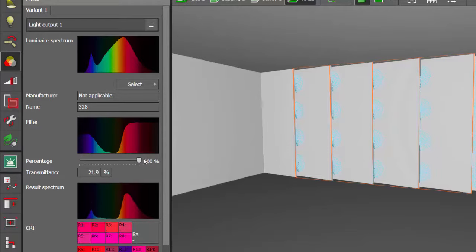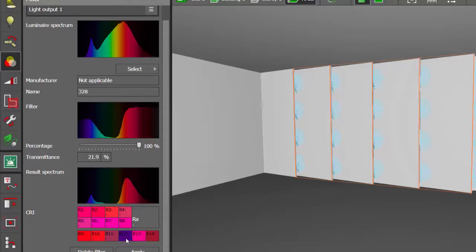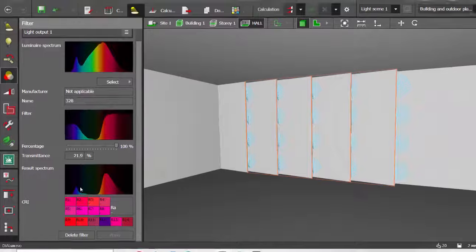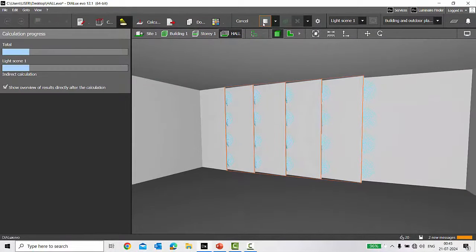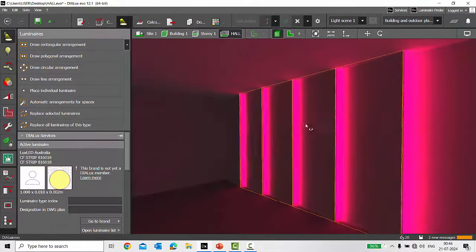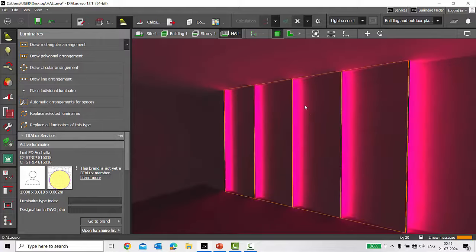So do not make any changes in the percentage value, only if you require it. This detail will be given in your data sheet, like how much light output is getting reduced because of the color filter. So accordingly you can set this value, but here let us not make it any percentage, keep it 100%. Scroll down, apply. Okay, let's do a quick calculation. Perfect. You can see the colored light effect.